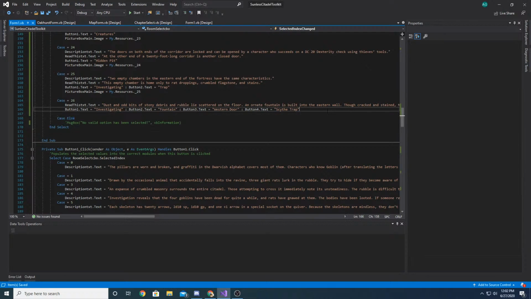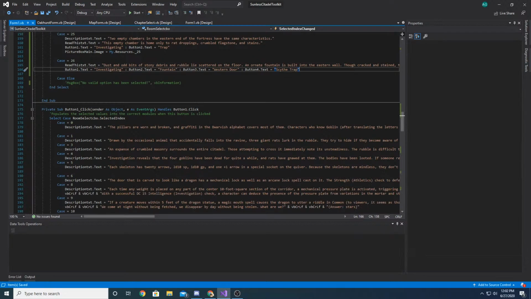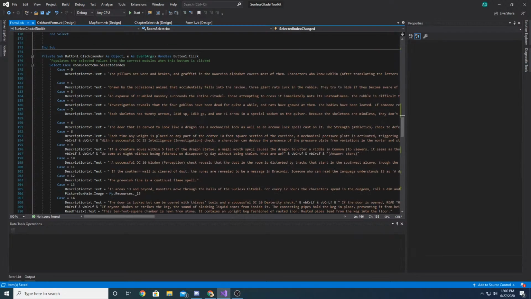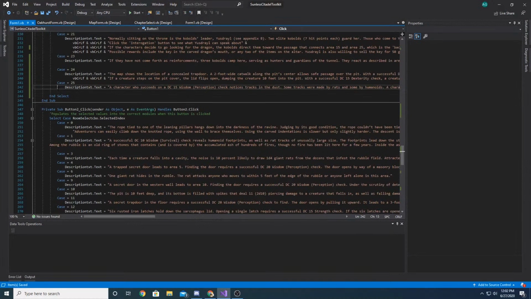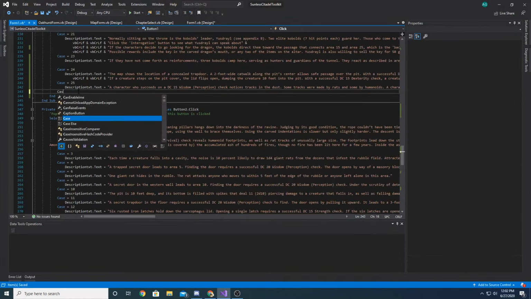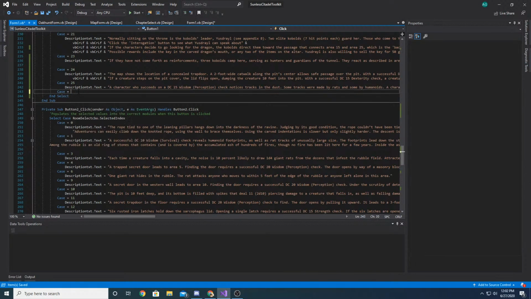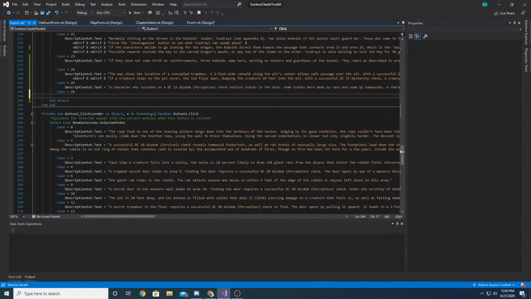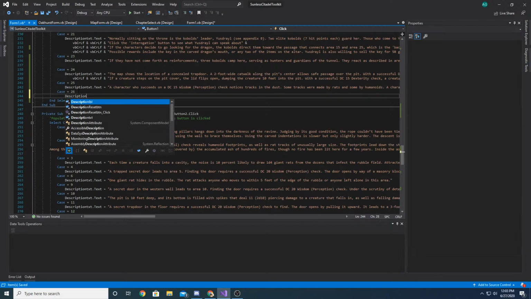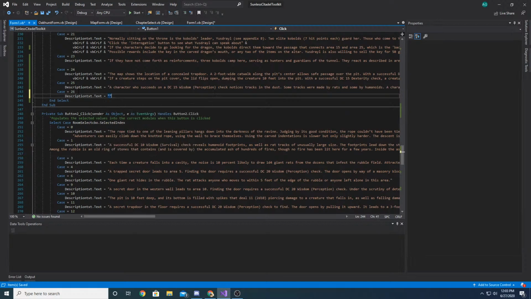Alright, so room 26. Alright, we've got those button text values programmed. So let's go ahead now and just add the functionality here. Case 26. And the description exe text is set to this text here.